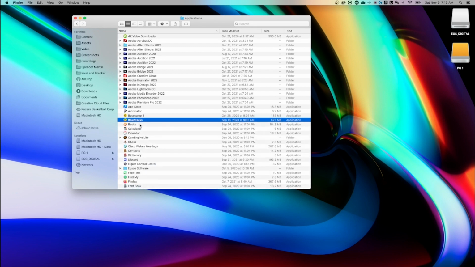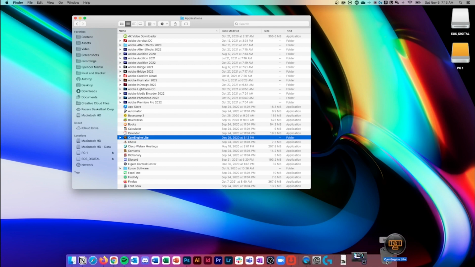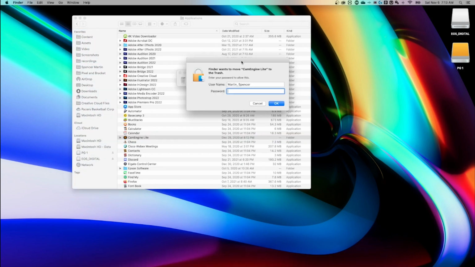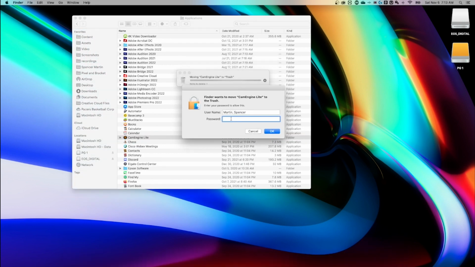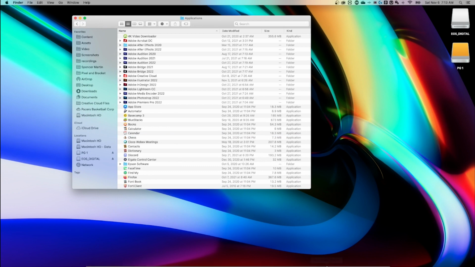Now you can also click and drag. So Camlight Engine, I don't want him anymore, so I'm gonna click and drag it down to the recycle bin here and let go. Sometimes it may want you to actually enter in your password for your computer. So after you do that and hit OK, it'll allow you to actually kind of uninstall and remove that.